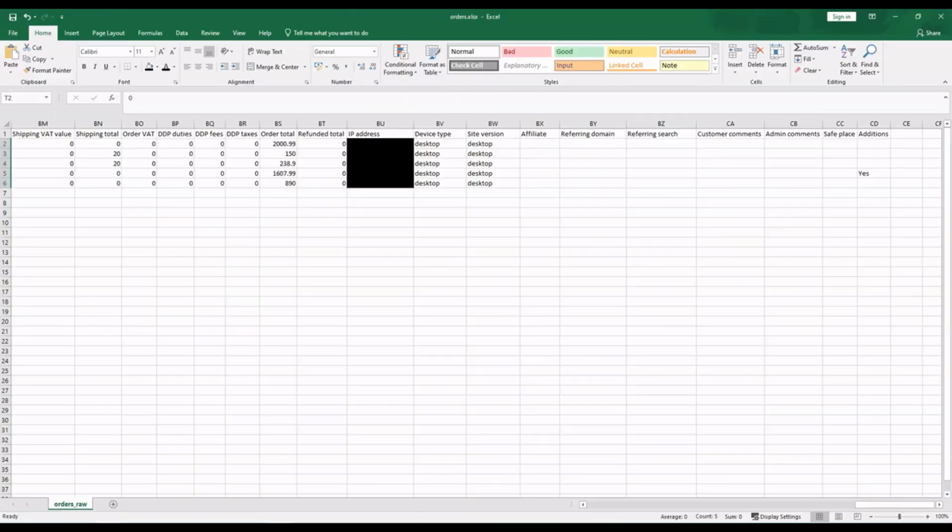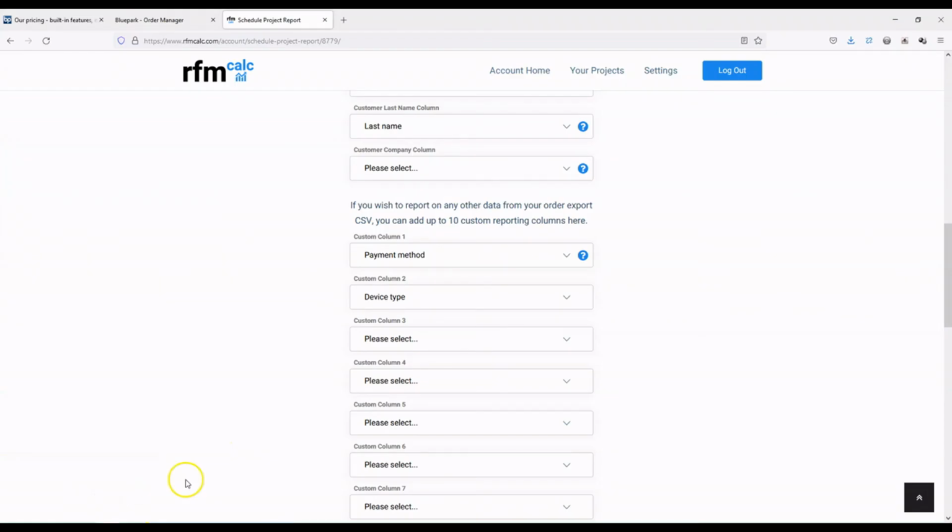Just to say, and this is the same obviously with any e-commerce platform that you're importing into RFM Calc, you can add your own custom columns to the CSV before you import it. So if there's extra data you'd like to report on in RFM Calc, you can add extra columns to the CSV first and then specify that as a custom column as well. So that makes it really easy to add additional data.